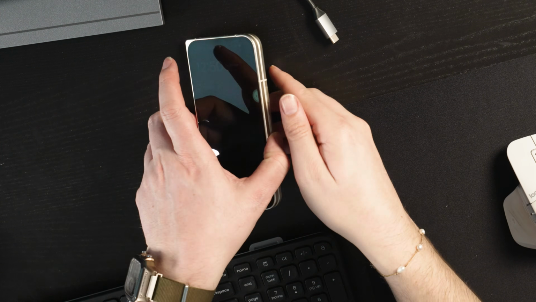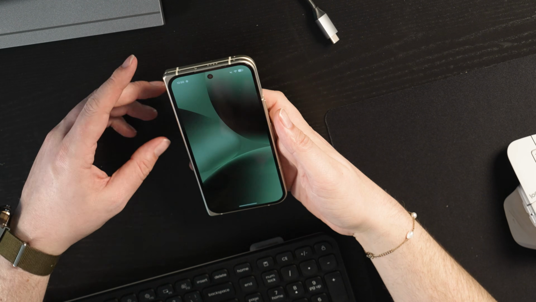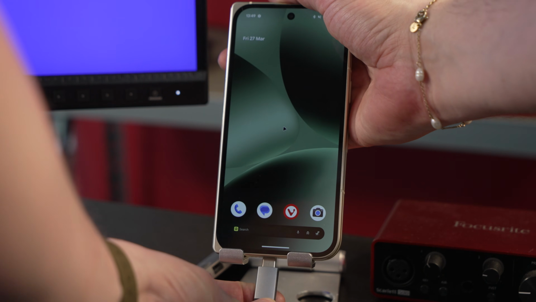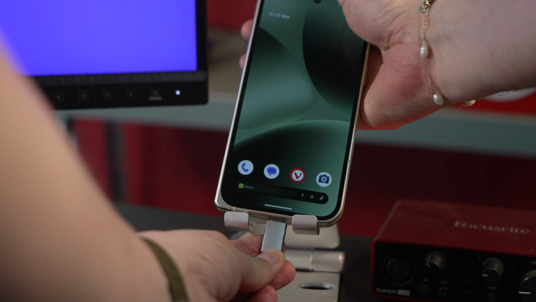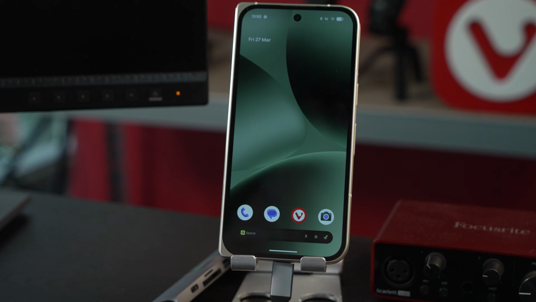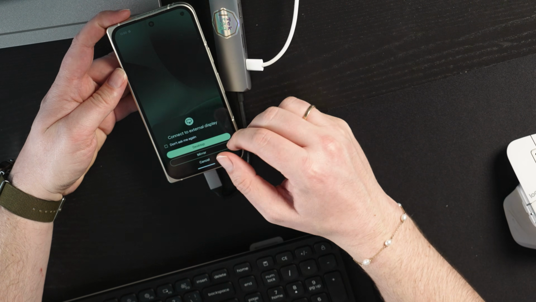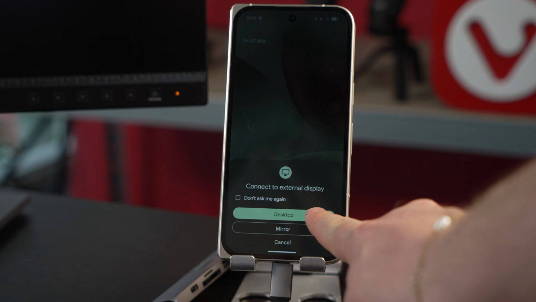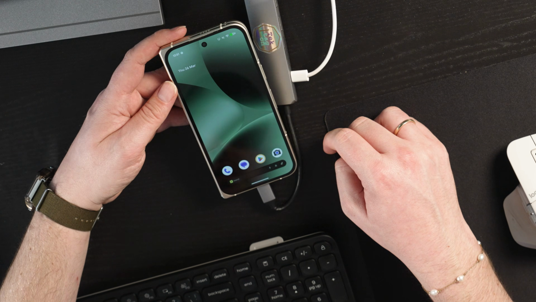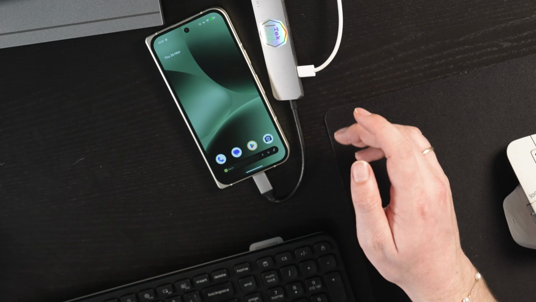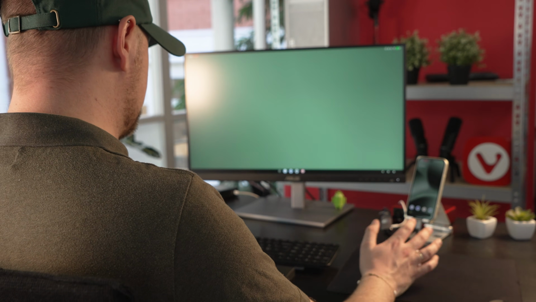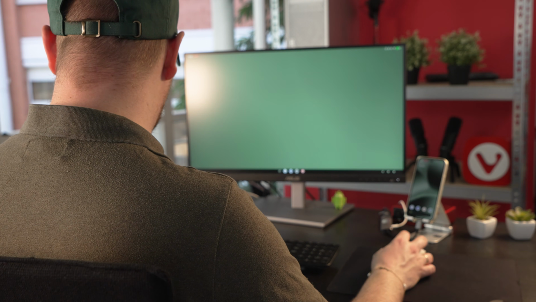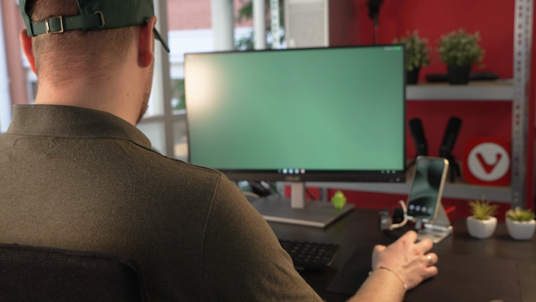To go into desktop mode, unlock your device. Plug in a USB-C dock that is connected to your computer. You'll now get the question if you want to use desktop mode. Click desktop instead of mirror. And now you are in. Connect a keyboard and a mouse. And then you have desktop on Android.